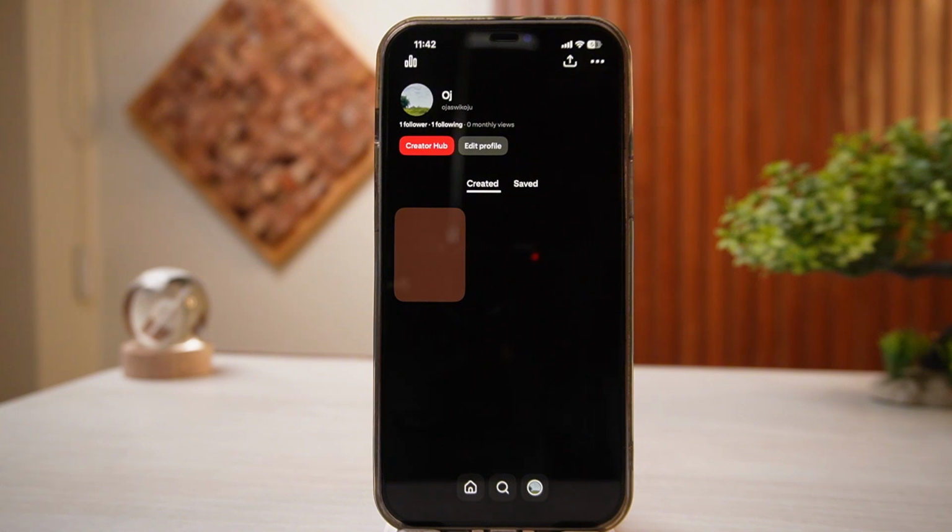Then from here, what you're going to do is connect your product catalog. After connecting your product catalog, you need to optimize product metadata for visual SEO. After doing all of this, lastly, what you can do is tag organic content and create boards. So after doing all of these, you will be able to use Pinterest shopping in order to sell your products. And that's it.